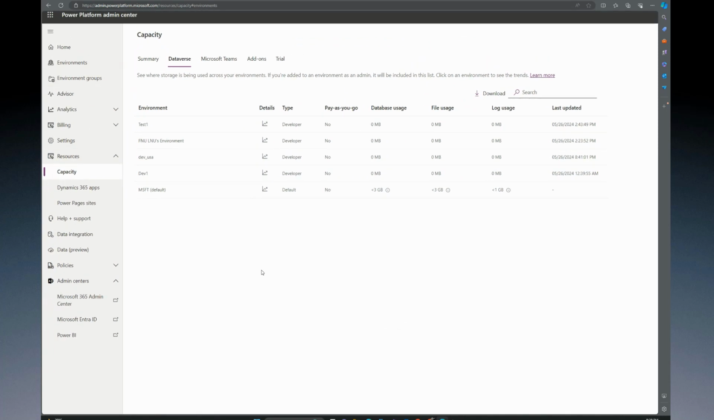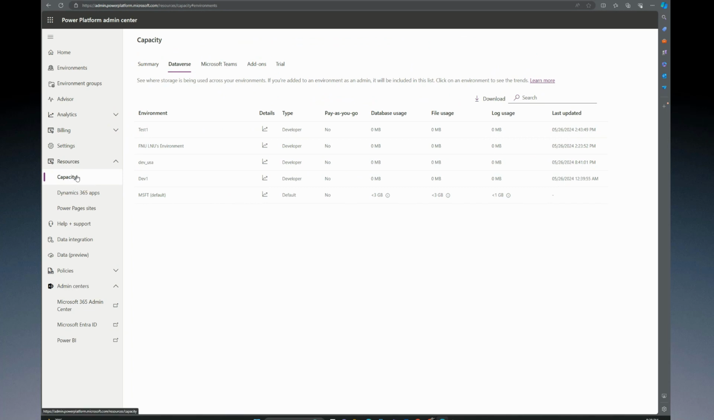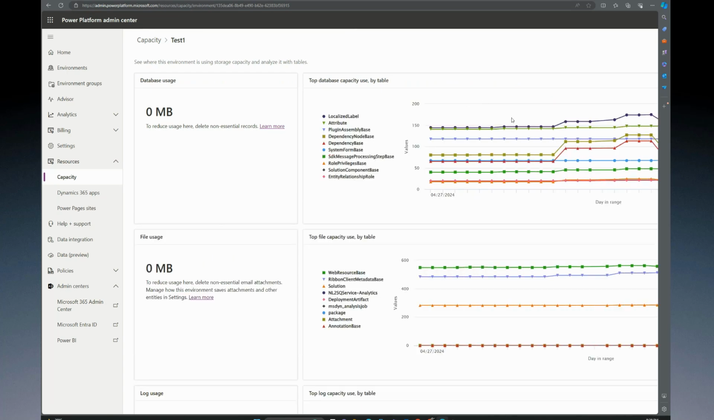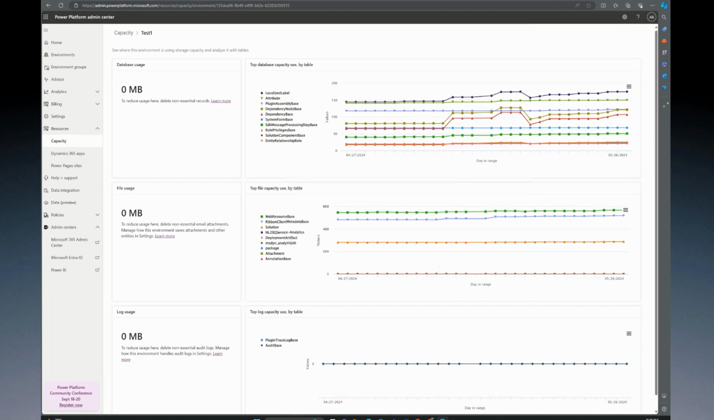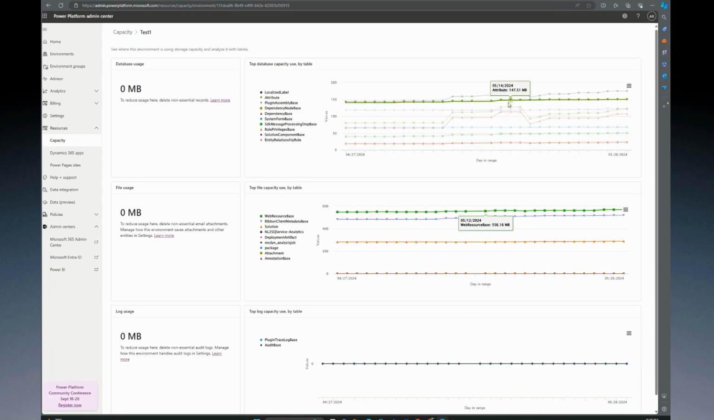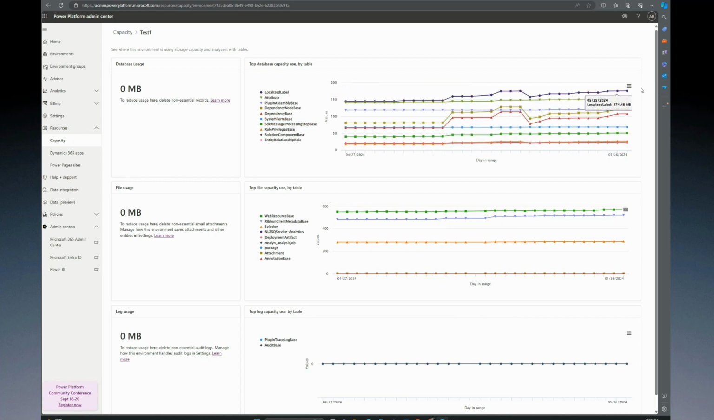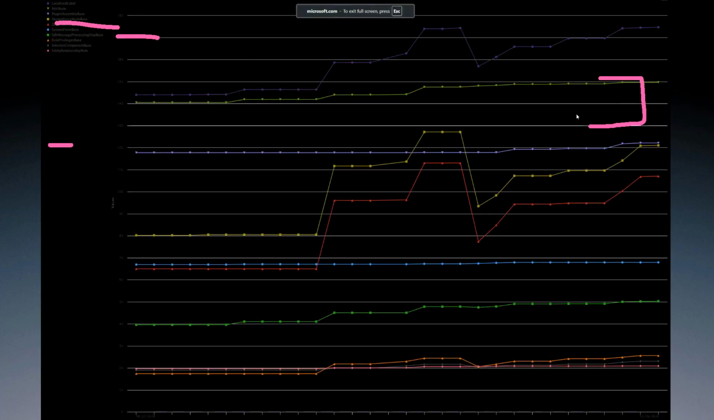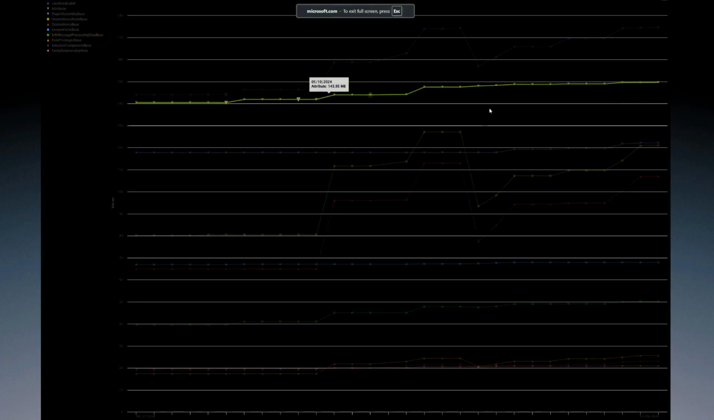We are in Power Platform Admin Center, under Resources and Capacity, and under Capacity, we are on the Dataverse page, and these are some of the test environments. If you click on this button, you get access to the various tables available within the Dataverse: the entities, columns, fields, formulas, and everything that contributes to the database size. And if you click on this burger, you get a full view of the tables in terms of which one is consuming the space.